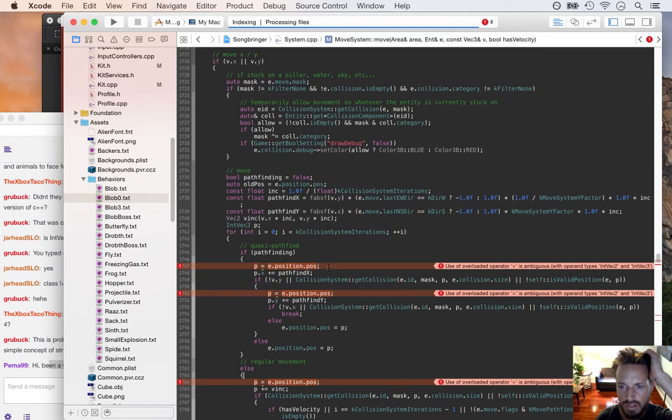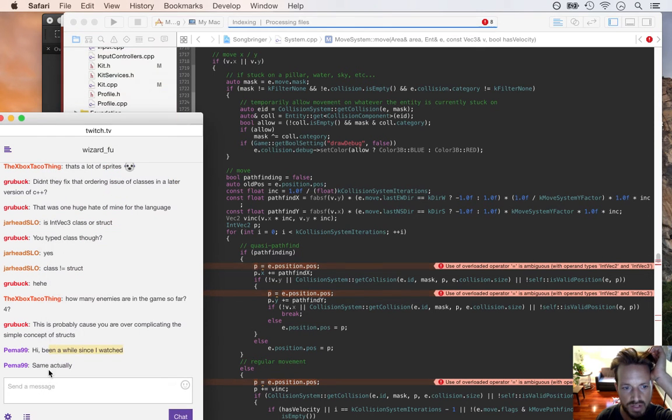See, now we're getting this ambiguous operator equals. Now, I'm thinking it's because of that recent change.